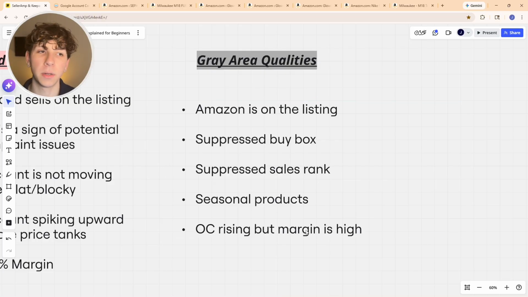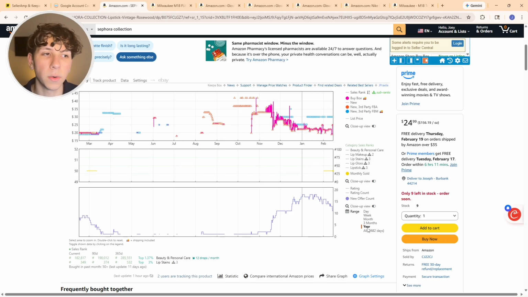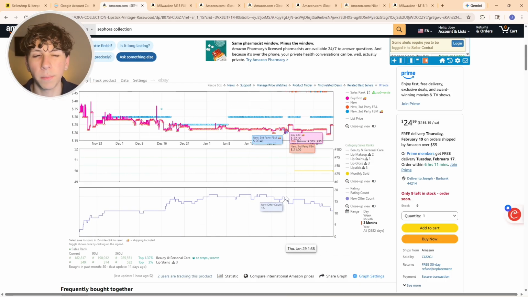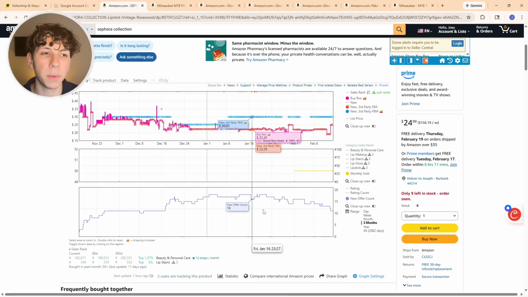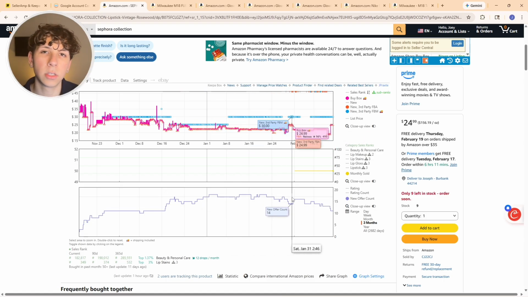Another gray area is if a product is seasonal. So if you're selling, like, pumpkin scented stuff in October, those are obviously going to sell a lot better than if they are selling right now in February. A suppressed sales rank: what this is going to look like is just no sales rank. Again, because sales rank is just a partial indicator of velocity, it's really not a big deal here because we can still see that the offer count is moving well. So this would still be a product that is considered good. Just a little bit of a gray area and something that you need to be mindful of.